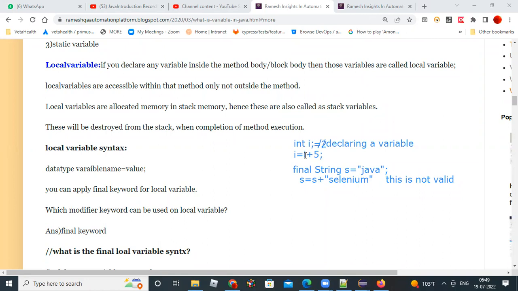But here it is allowed. See here 2 plus 5, 7. 7 you are assigning. First you stored the 2, but later you changed the value to 7. That is valid if there is no final keyword. But if there is a final keyword, it's not possible to change the variable value. Is it clear?